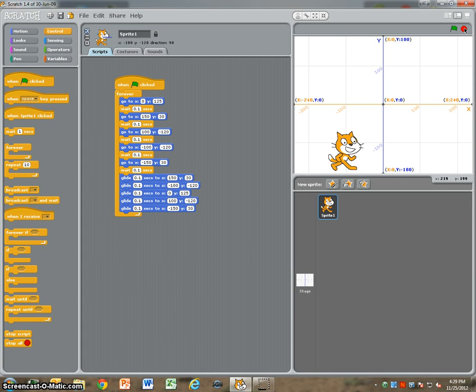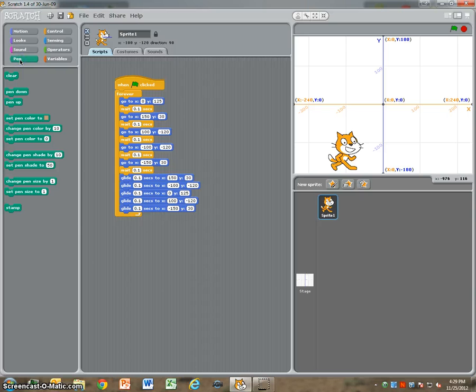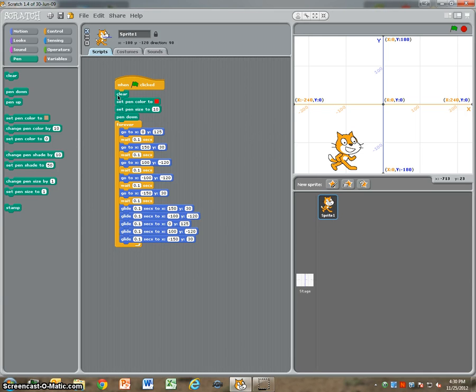So we know that. Now we're going to have him actually draw something. So we're going to go to the pen palette up here, and we're going to drag out 4 commands. We're going to drag out the clear. We're going to drag out the set pen color to, and I'm going to change mine to red. Set pen size, and we're going to change that to 10. And pen down. Alright, now I want to drag all of these up and into right there. And let's start it and see what happens.